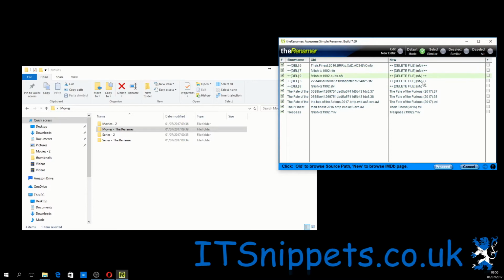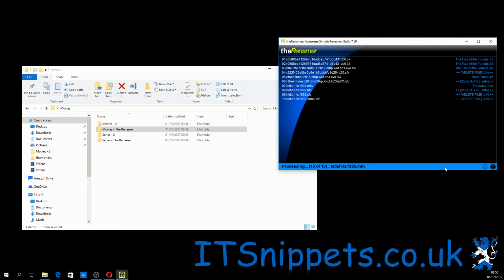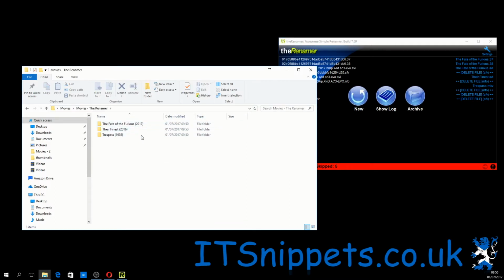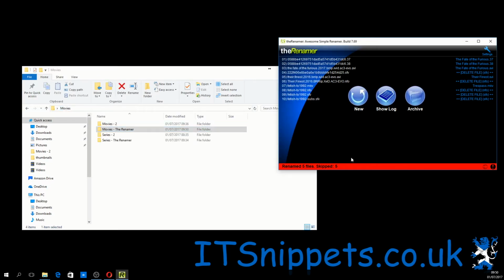There you go, it's now deleting more files. Now if I click proceed, it renamed 5 and it skipped 5. So let's go see how the renaming went. The folders have been renamed correctly. And these two files are not required, so I can delete them, but that's been renamed correctly. That's renamed correctly. And that has renamed correctly. So that's how easy it is to actually rename large collections.